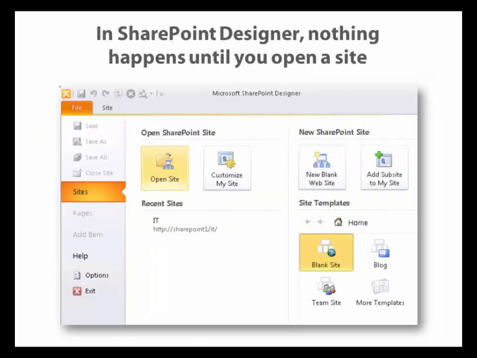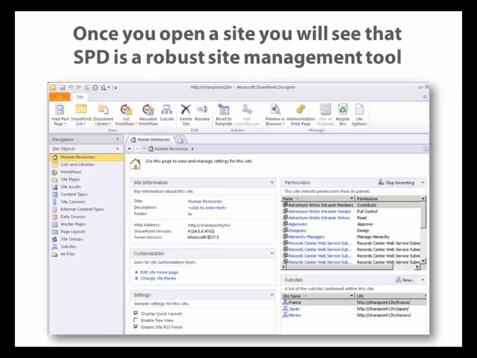In SharePoint Designer, nothing happens until you open a site. So we can download and install SharePoint Designer. It's a free application. You put it on your own machine. It does not need to be installed on the server. You do install it just on your own local machine, and that's fine. You'll need credentials. You need to be able to be a site owner, generally, would be the best credentials to have. And you'll open up that site in SharePoint Designer.